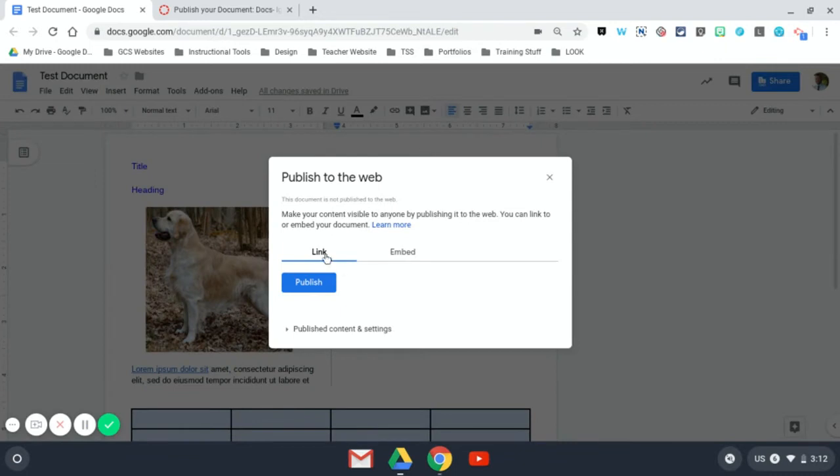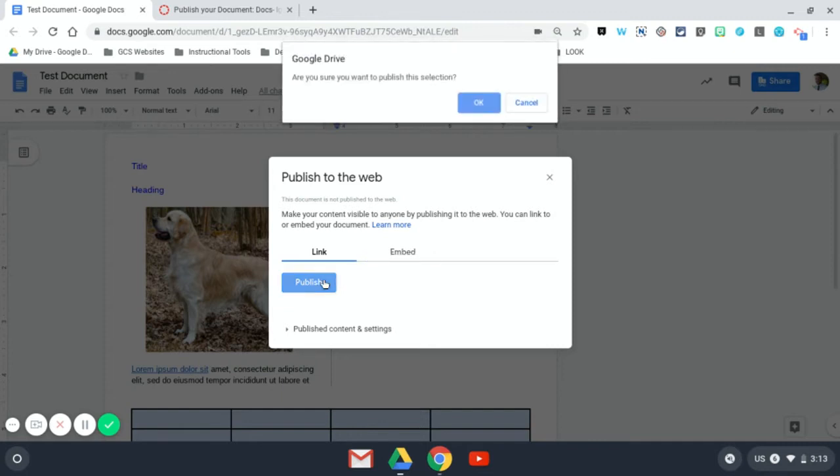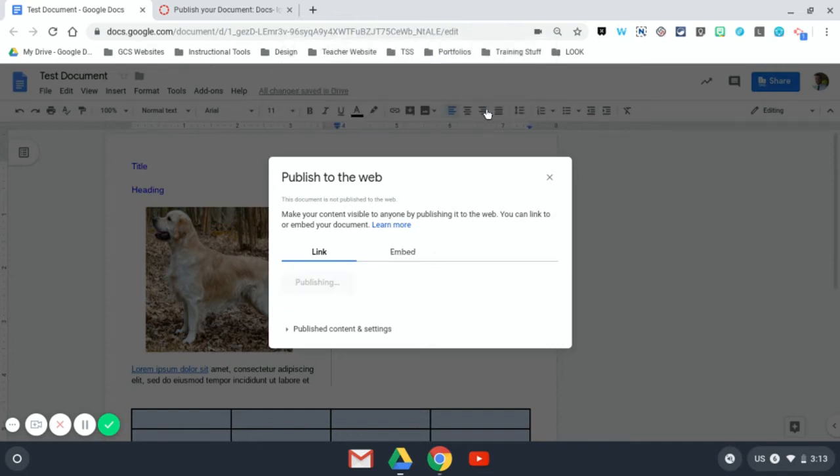I have two options. I can either provide a link. Again, this isn't a link to the Google document per se. It's a link to the published document as a website, or I can embed it. I'm just going to hit Publish first. It says, "Are you sure?" I'm like, "Yep, I'm sure."